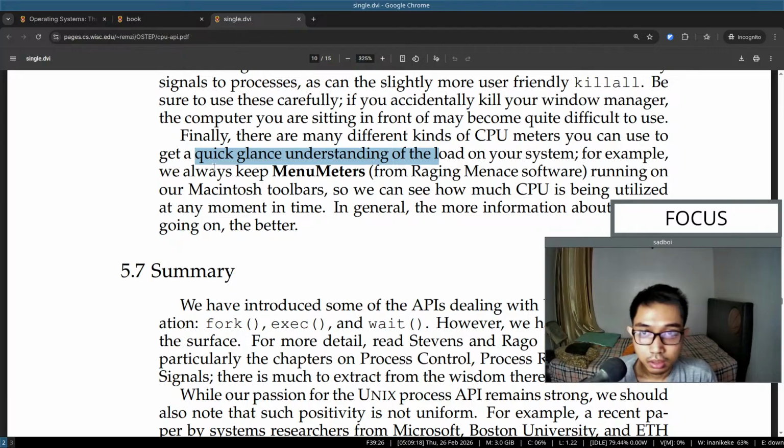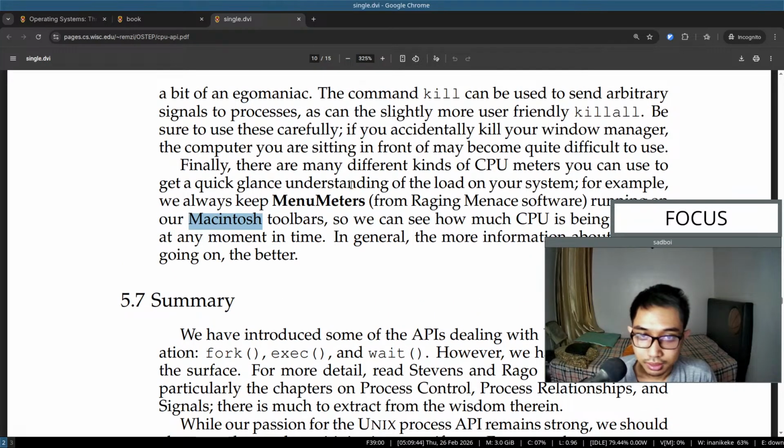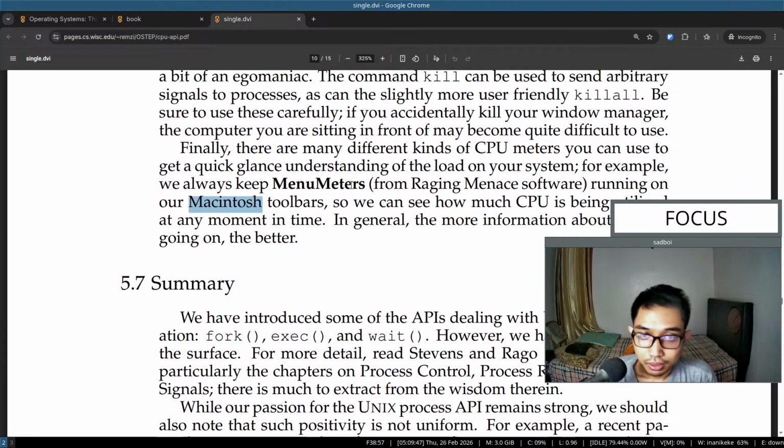For example, we always keep menu meters, okay, from a third-party software running on our Macintosh. Okay, I mean, yeah, I don't use Mac and never use one, so I have no idea what this is.